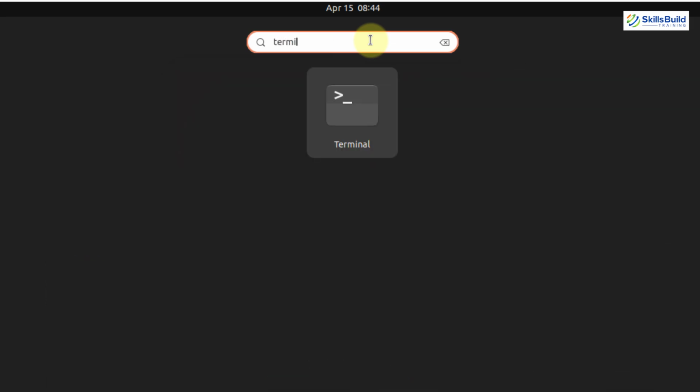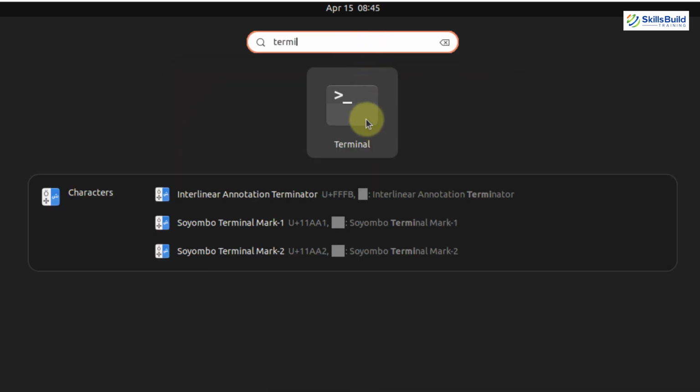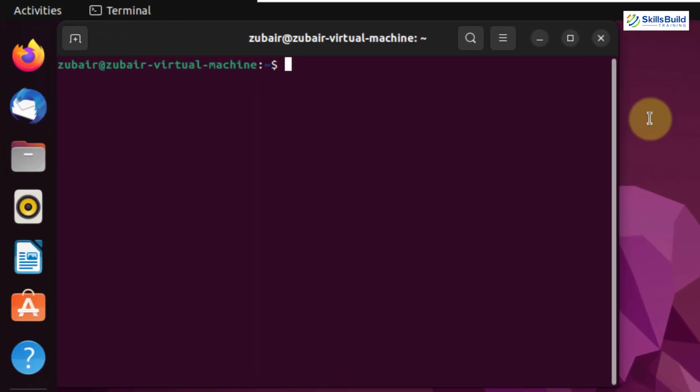So I will just write here terminal, and here you can see, here it is. I will just open this one. And now I will open a utility, or you can say a software, that will tell me how much resources my Ubuntu is using at the moment. I will just write top and hit enter.